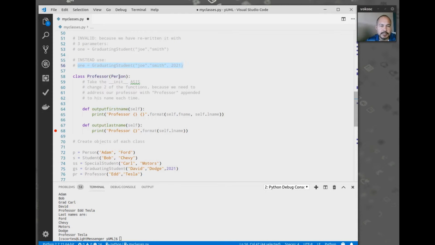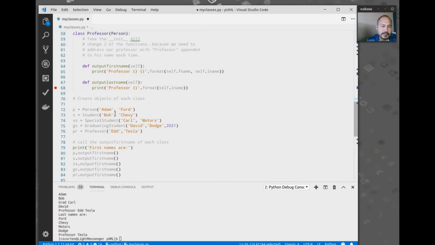Okay, so notice our person will remain the same. In fact, all the other classes that we have defined will remain the same, and only for professor objects will we have the output first name add the word professor in front of it. Okay. And that's about it.